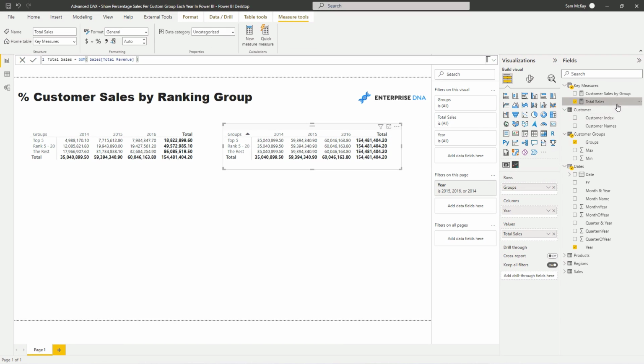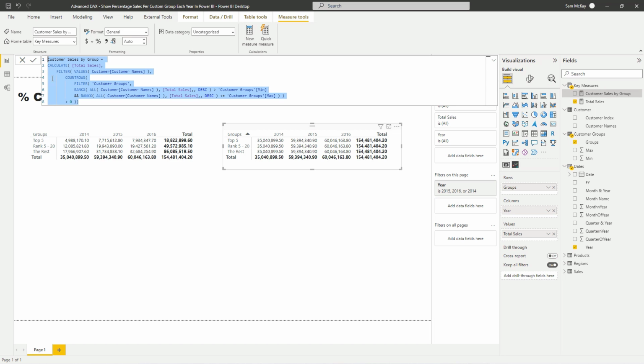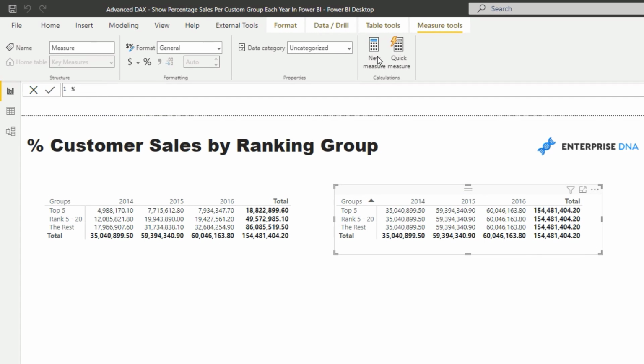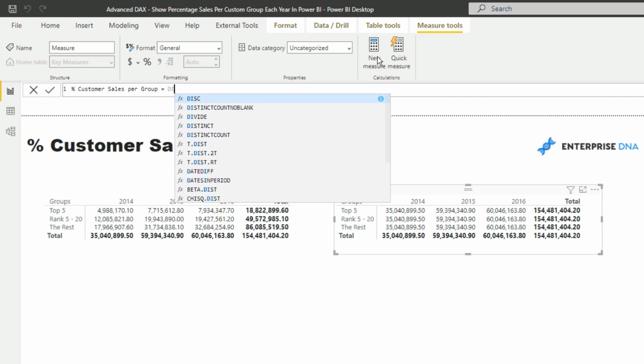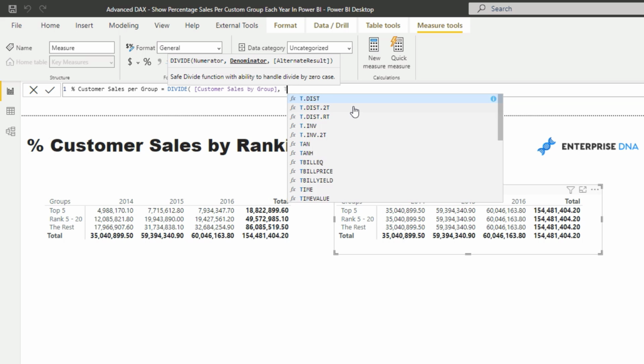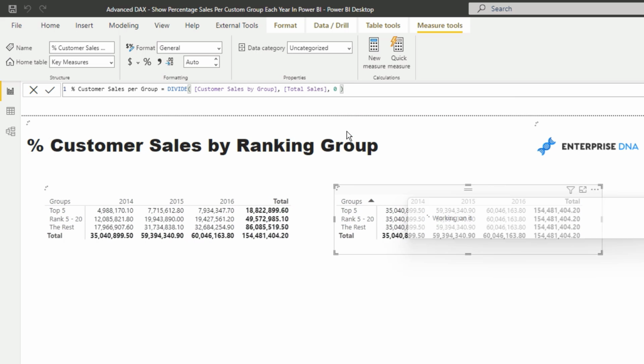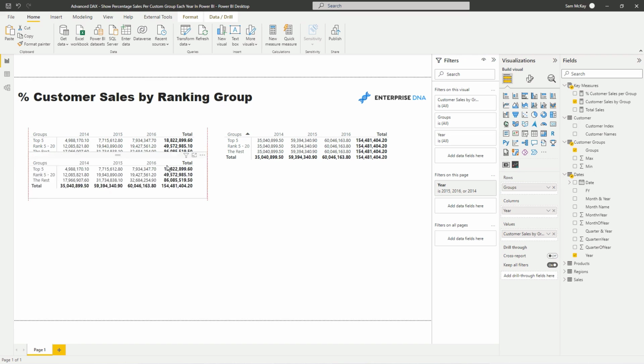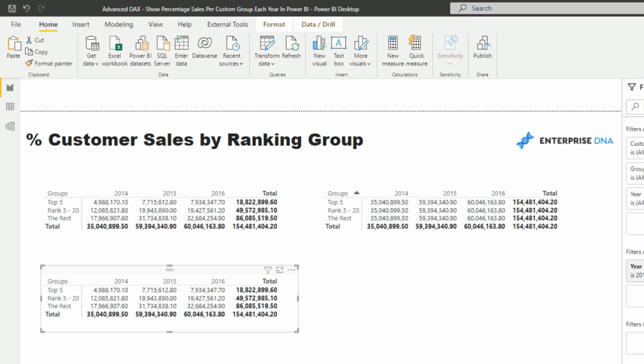So what we can do is create a new measure. I could actually just use that customer group, so we can just do that. I'm going to call it percentage customer sales per group, and I just go divide, and then I'm going to go customer sales by group, and then I'm going to divide it by total sales here, and then I'm going to put 0 as my alternative result. Then I copy and paste this down below, and obviously we want to format that, so I'm going to turn it into a percentage.